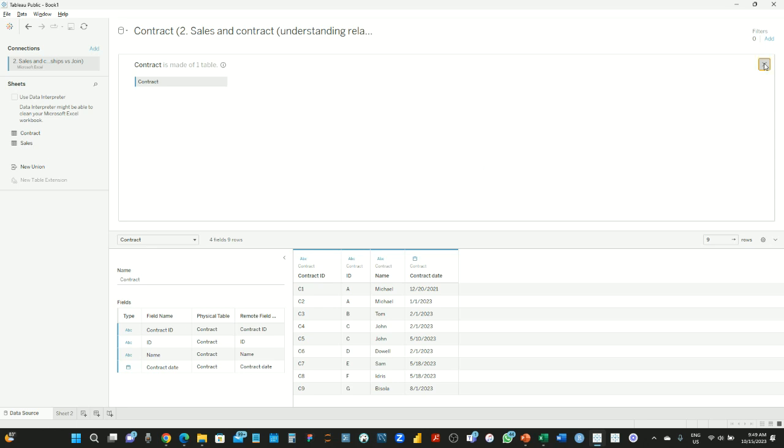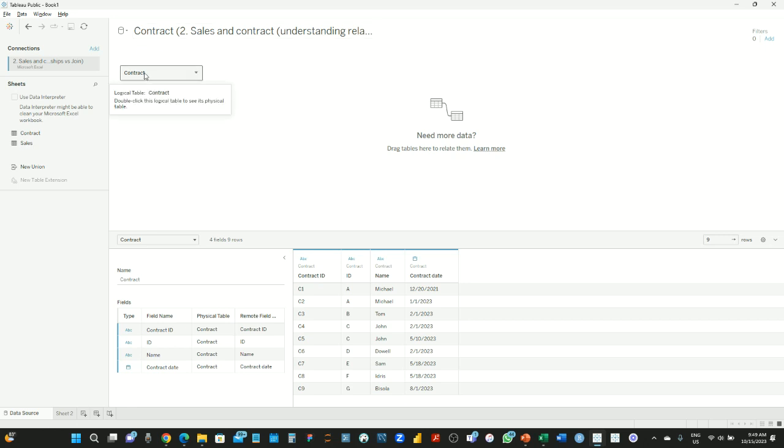Now, I'm going to close this. Once I close this, I come back to the logical layer. This is a single table in the logical layer. If I want to go to the physical layer, I double click, and it takes me to the physical layer. This is exactly where join occurs.